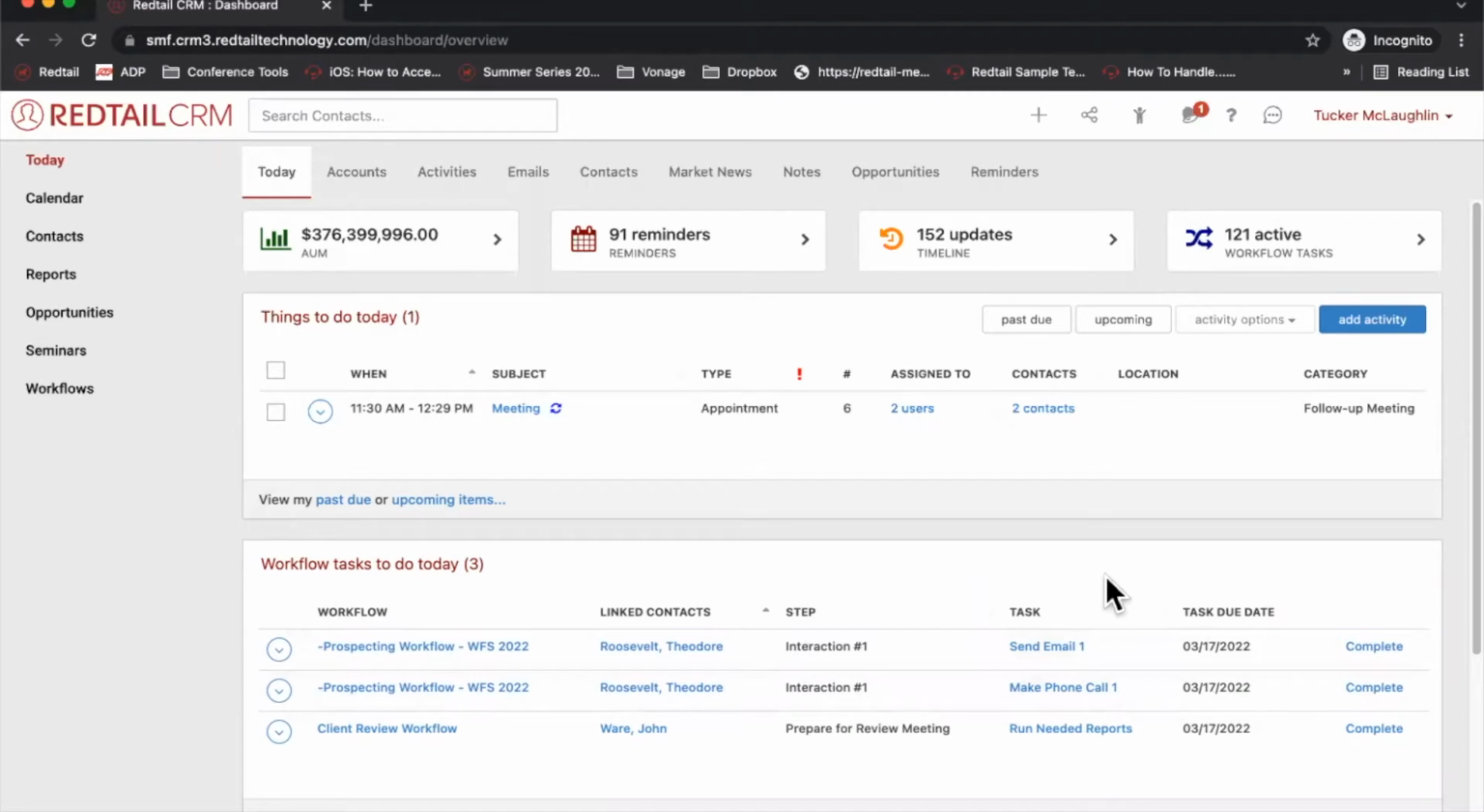But the next thing I always like to clarify is, what if I need to find something that's set in the future? I don't want to know just today's workflow tasks. I want to know everything that I personally have to get done. That's a very common question. And honestly, I ask myself that every single morning I log into the CRM: what do I need to do today?